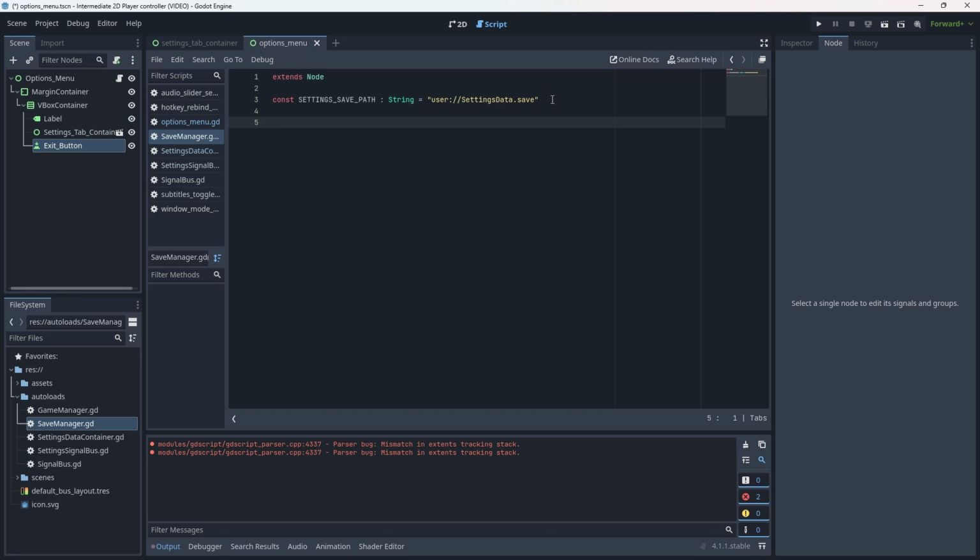So let's create a new variable, and this is going to be called the settings_data_dict, which is going to be of type dictionary, and it's going to be an empty dictionary specifically.